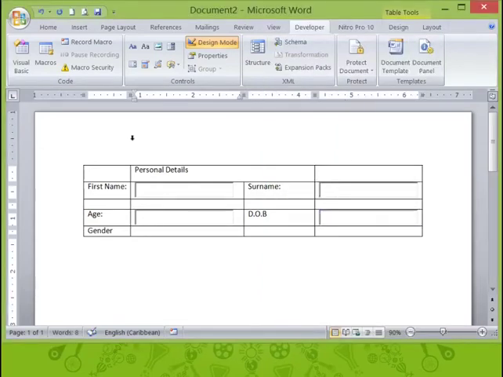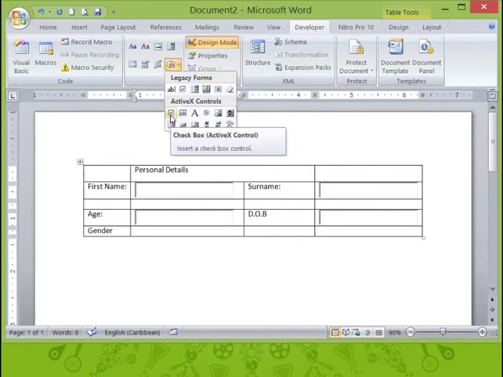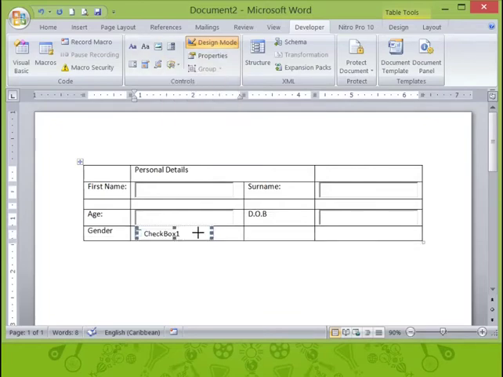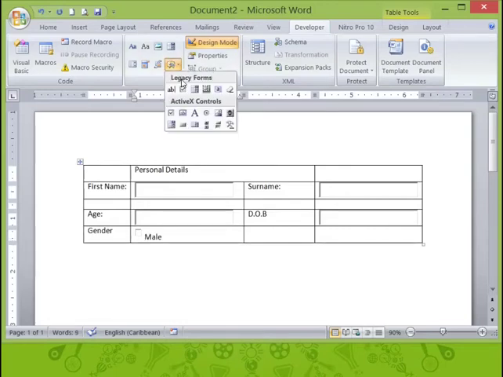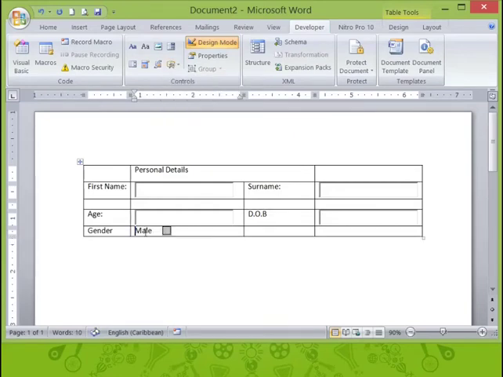Now for the gender, I'm going to use a checkbox. So I'm going to go here and insert my checkbox. Beside the checkbox, I'm going to type male, and I'm going to insert another one. Female.